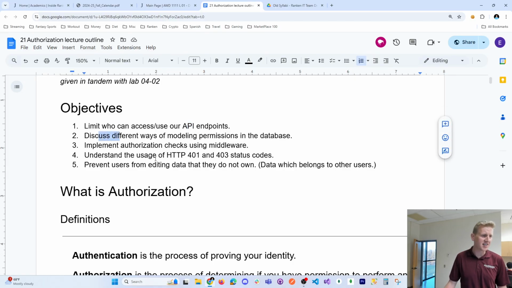Number 2, discuss different ways of modeling permissions in the database. Just like in anything else in coding, there's a bunch of ways to do this. I'm going to have you implement one particular way. However, that doesn't mean that's the only way you can deal with permissions in a database. We're going to talk about a couple, 2 to 3 different ways.